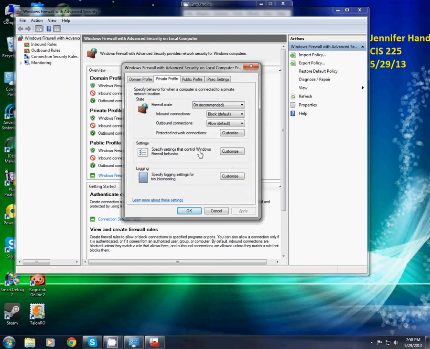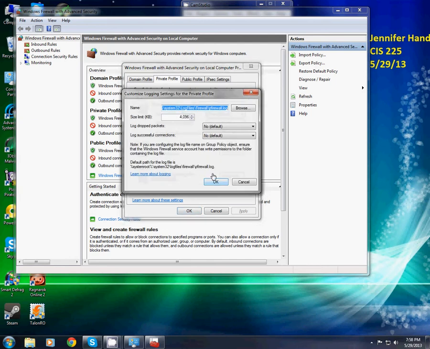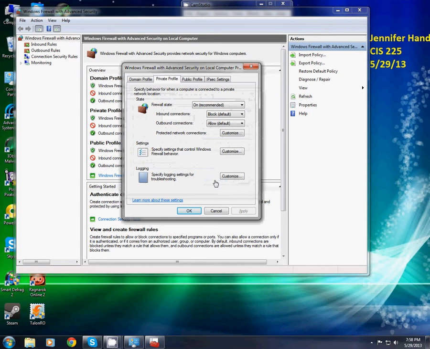And then in the logging area I'm going to click the Customize button, and then I'm going to configure logging for Windows Firewall. It says in the log dropped packets box, select yes. That's this one right here. Yes. And then click OK. Now it says all blocked connections will be logged to the Windows System32 log files firewall log. Now I'm going to press OK.